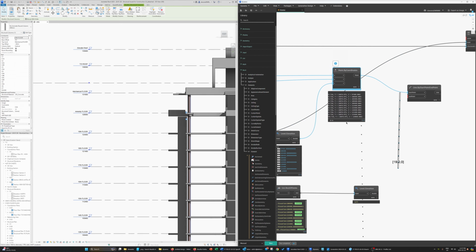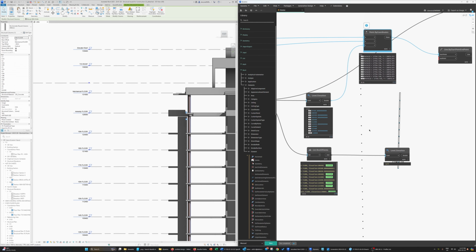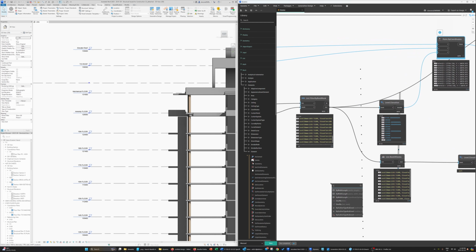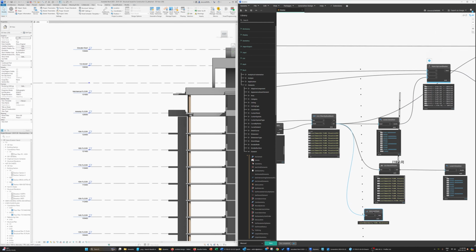I have my start points. I don't have my end points. However, we're missing one level. Remember, we have the mechanical floor. Now, I'm not a big fan of choosing things manually. I want to be able to select things. So what I want to do is select my last item here. And once I select my last item here, you can see I get my level floor amenity.